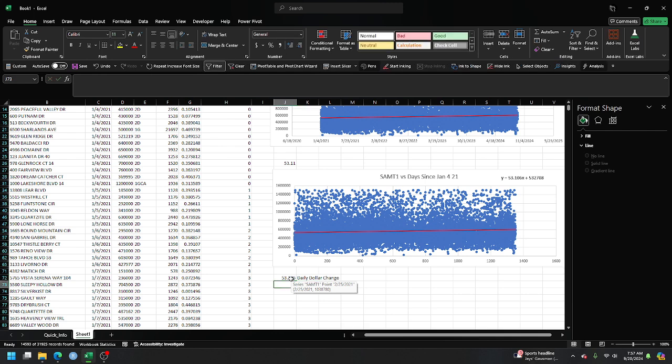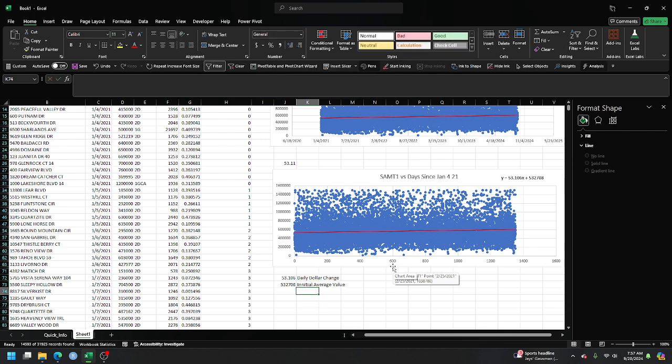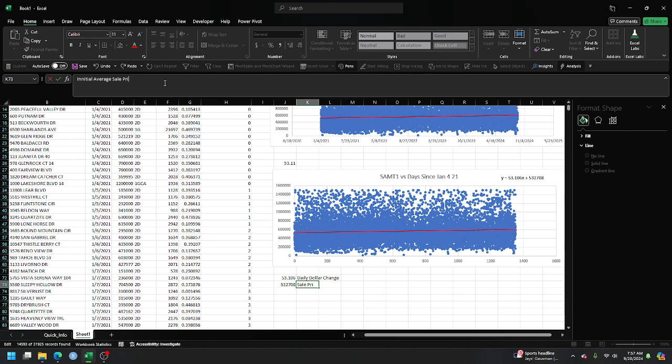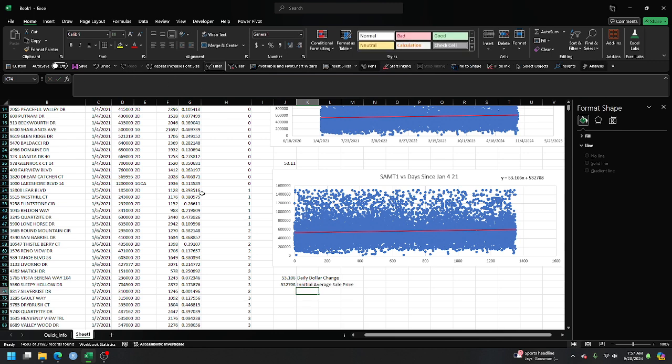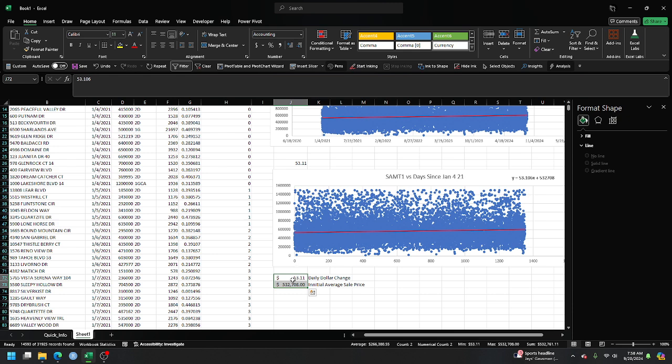Okay, and this next number, 532,708, that's our initial average sale price, using sale price as a proxy for value. Alrighty, so we have these two numbers, and what do they tell us? Well, the first number tells us the daily dollar change, and the second number tells us the initial average sales price.